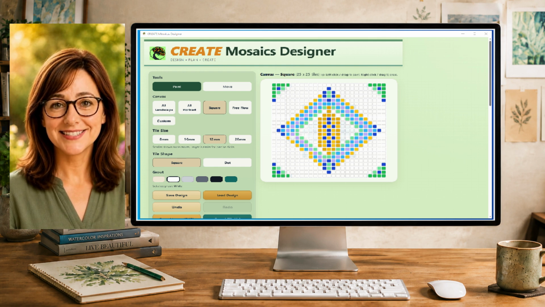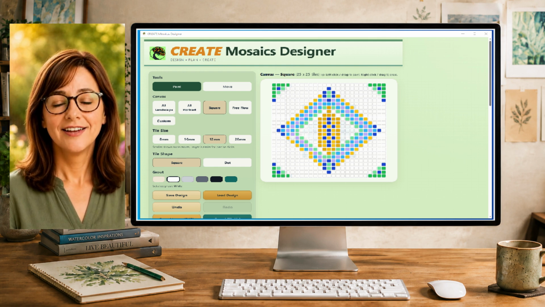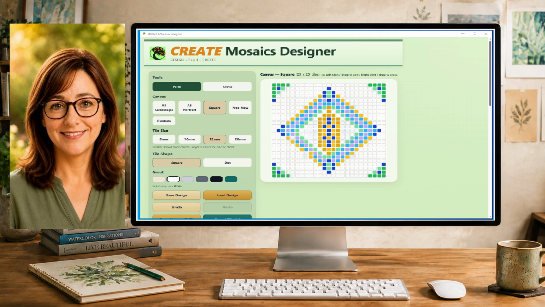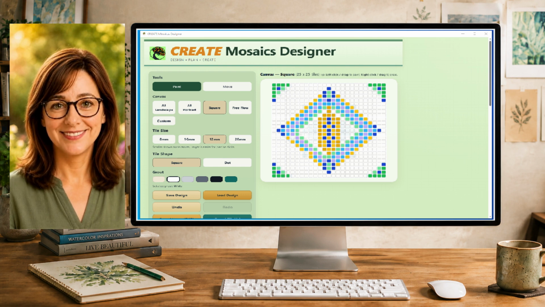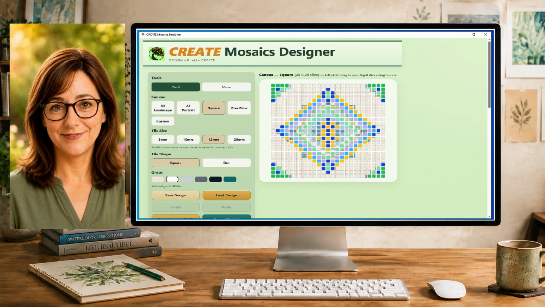Now you can start placing tiles over the image. Follow the main shapes first. I like to begin with the strongest colors or the center of the design, then work outward. You don't need to copy every tiny detail. The aim is to create a mosaic version that looks clear and balanced.